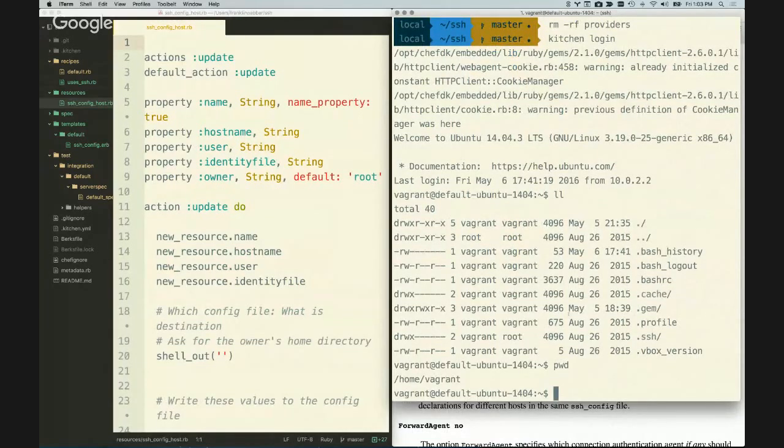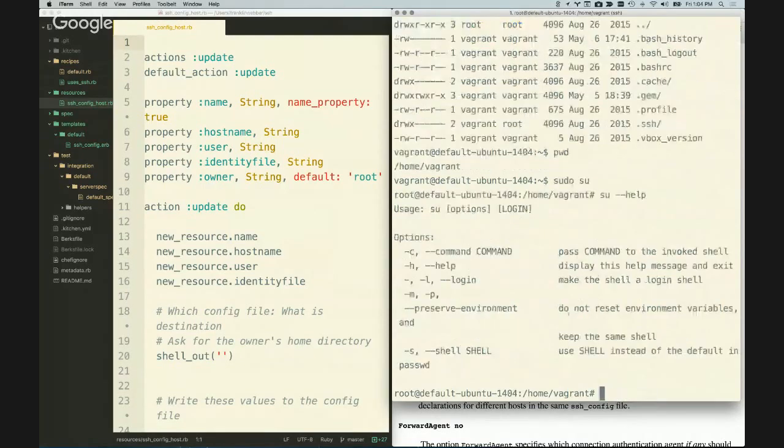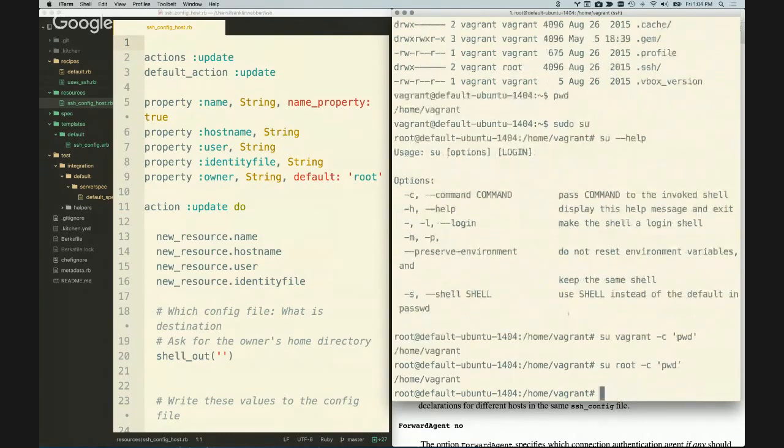But is there a command, like when you say sudo, or if I was the root user, sudo su? If I was this user, is there a way to say su, and this is where I don't know the su command very well. I could say something like su vagrant, I believe that's a user on the system, and tell it to run pwd. I don't know if this is the right way.